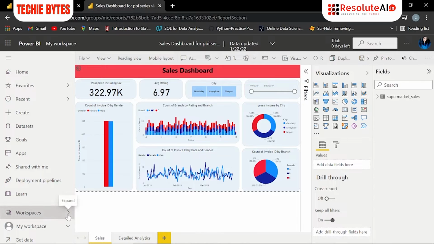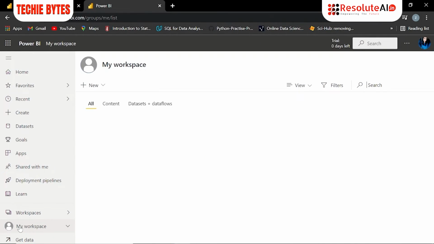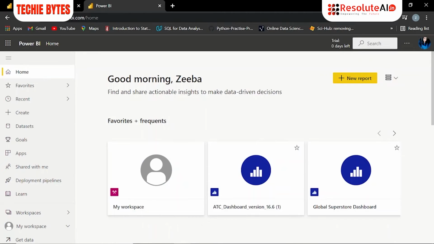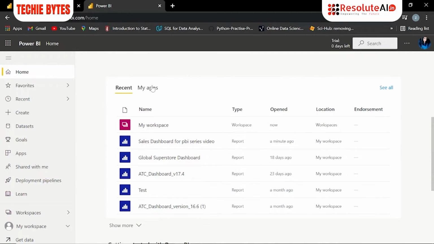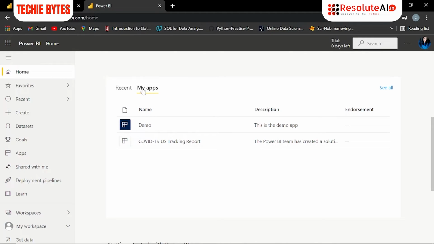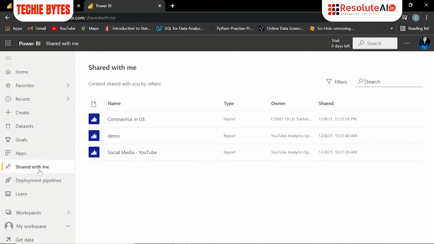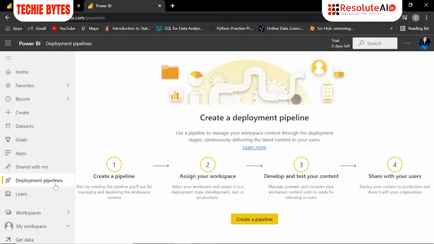Now here you can see workspace, list of workspaces, and this is my workspace, the common one. So all of our dashboard, reports and datasets are here. There is also a home tab where you can see your recent contents and stuff. Now here you will see the collaborated contents shared by your colleagues. You also have a deployment pipelines here, which you can create for your workspace contents.